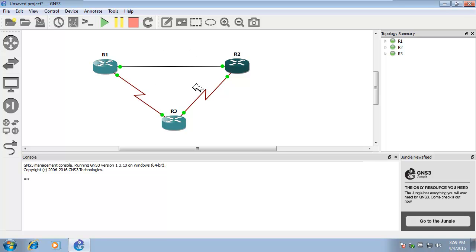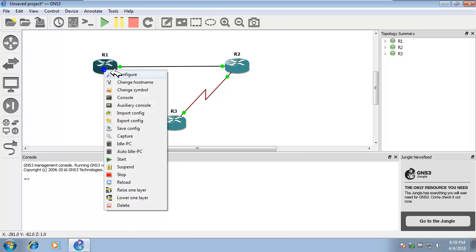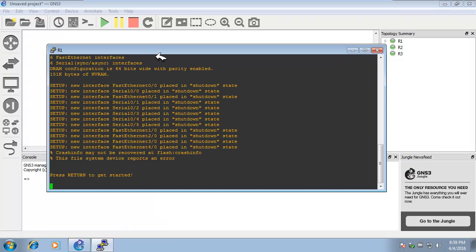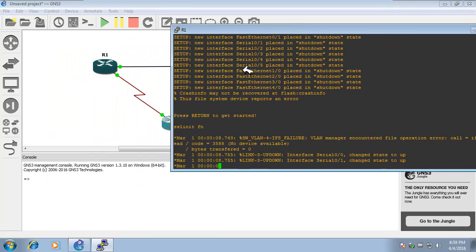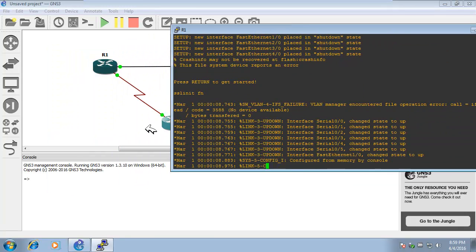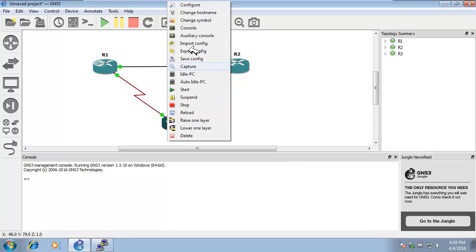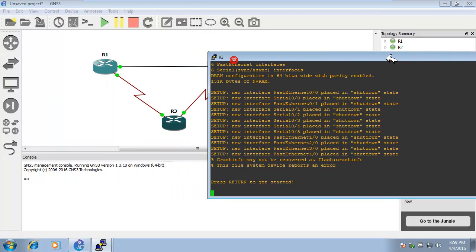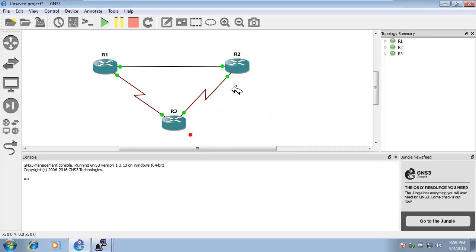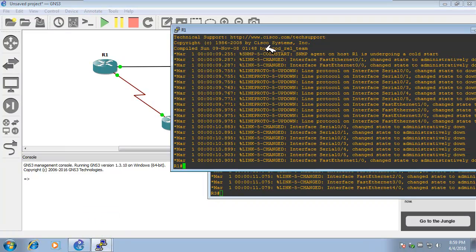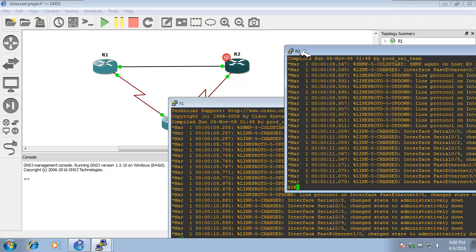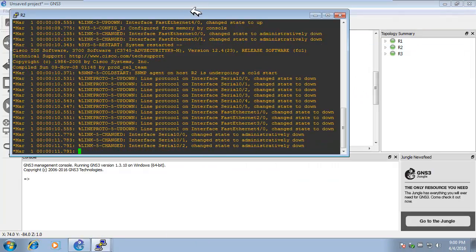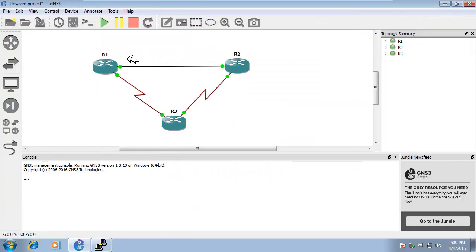If you want to see the console, very easy, just right click and console. Now this is the console of R1. As you can see, the router is booting up. Let's take R3. It is up and running, and let's take R2. R3, R1, and R2 as well. Yep, it is here.